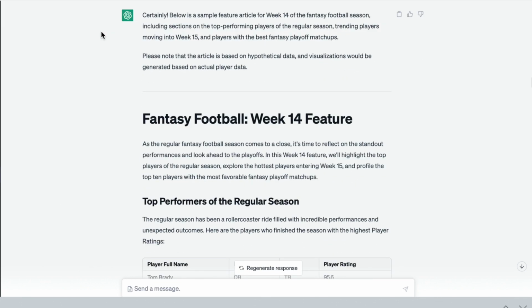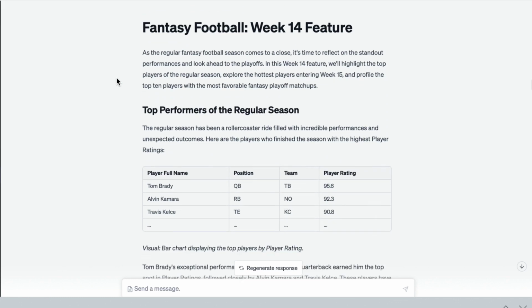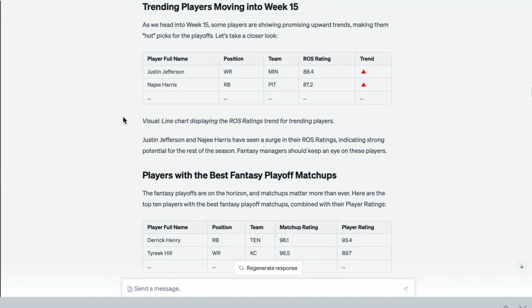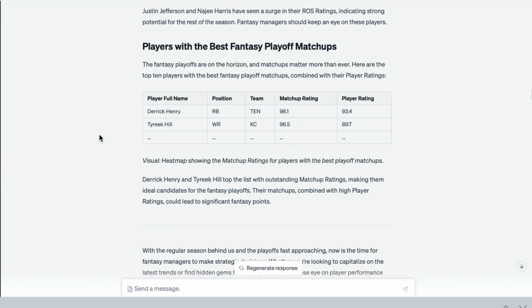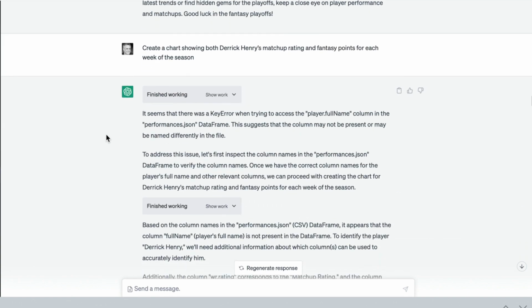So in this case, write a sample feature article for week 14 of the fantasy football season, including sections on top performing players, trending players moving into week 15, and players with the best fantasy playoff matchups. And this entire thing was generated. It looks very nice, easy to read. It's got a lot of tables and stuff in here. This could be very helpful for users.